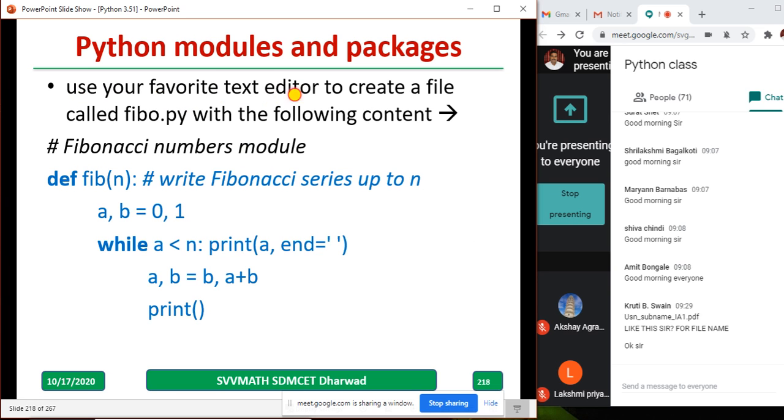Use your favorite text editor to create a file called fibo.py with the following content. The programming is very simple. I am defining fib of n, which writes a Fibonacci series up to n. This is a simple code. a, b equal to 0, 1. While a is less than n, print a. Then a, b equal to b, a plus b, because I have to add these two to get the next Fibonacci number. I am printing it. So this will generate a Fibonacci series.